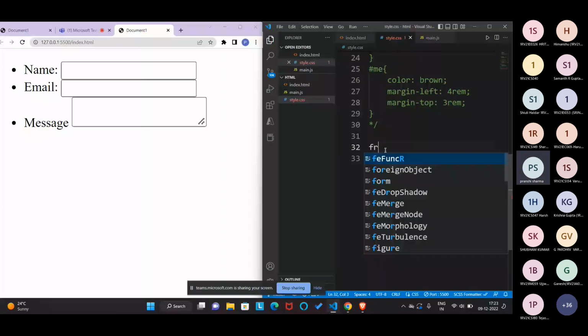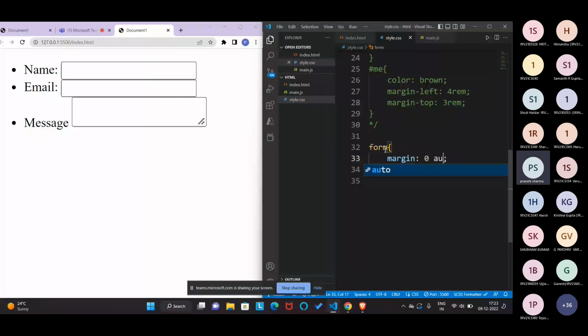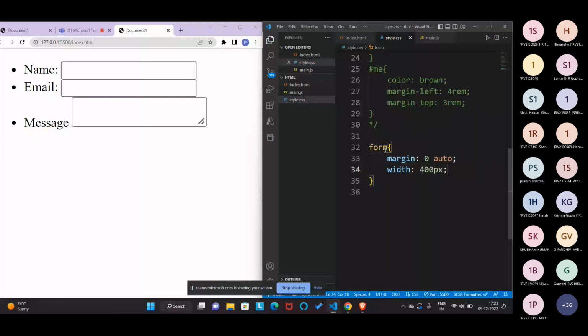First, we are using the form tag, margin. I already explained how the margin works. Auto. Width equals 40 px. Padding equals 1 rem.